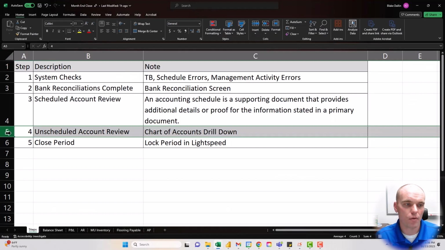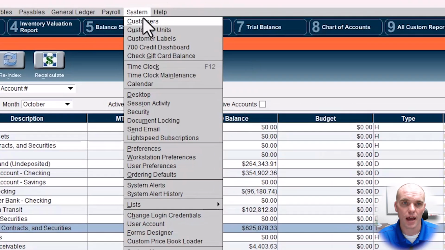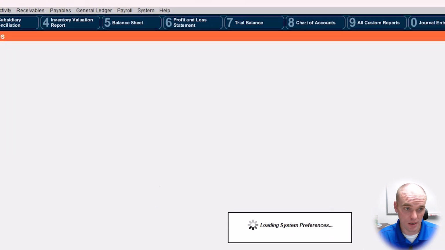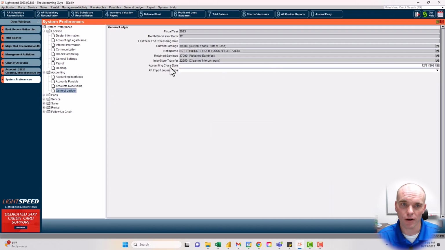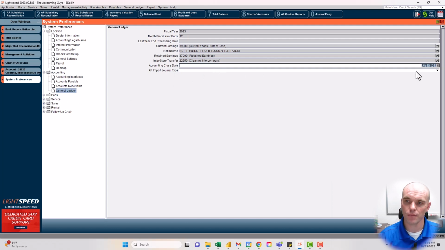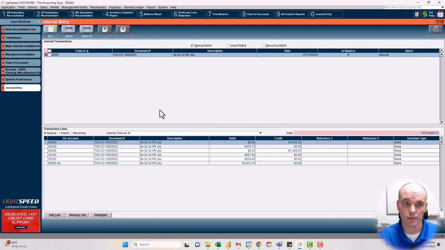All right, so that covers our unscheduled account review. And then the last thing that we would do is to officially close the period. We can actually lock the period in Lightspeed so that nobody goes back and makes adjustments to a period that has been closed. And the way we do that is you go into System Preferences, Accounting, General Ledger, and then right here, Accounting Close Date. I can update this period here to say, hey, let's lock the period.